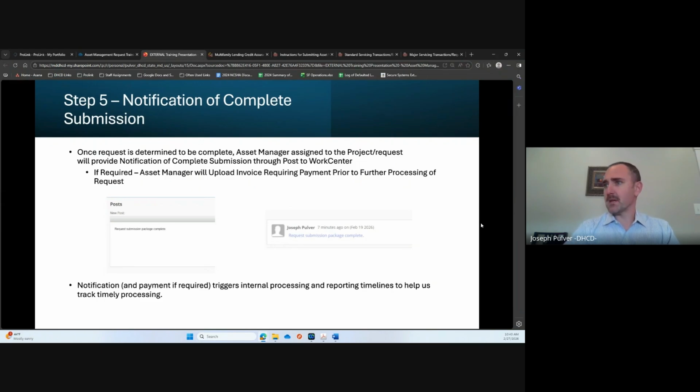Okay, so like I said, there will be a notification, and if required, this is typically only going to apply to the major transactions. It's at that point that the asset manager will also upload an invoice if an invoice is due for our review of the request. Again, we don't want to do that at the beginning and have you pay something and then find out you don't even have a complete request and aren't going to submit a complete request and you've already paid something. So we're holding that off until the initial review of a substantially complete package is submitted. Then the payment needs to be made in order to start the next phase.